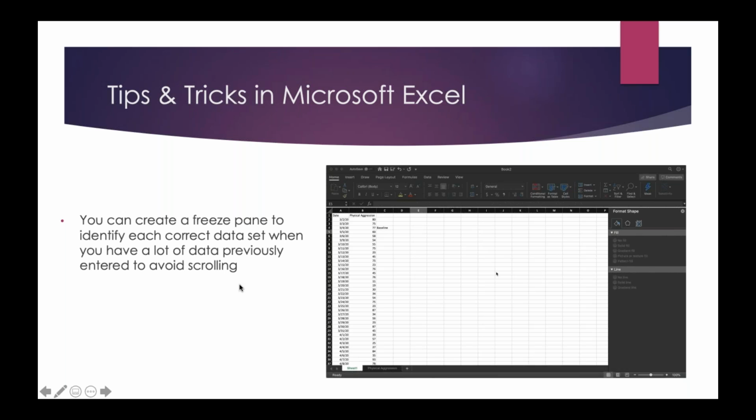Thanks. Okay, so the first tip, I have 3 of them. So the first trick is called freeze pane. It'll just help you to identify that you're in the correct data set when you're tracking multiple different behaviors. There can be a lot of data because, you know, we're all about the data. We want as much data as possible. So this video talks about how to make that a little bit easier to manage.